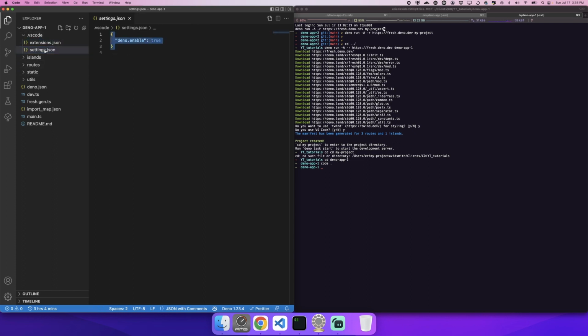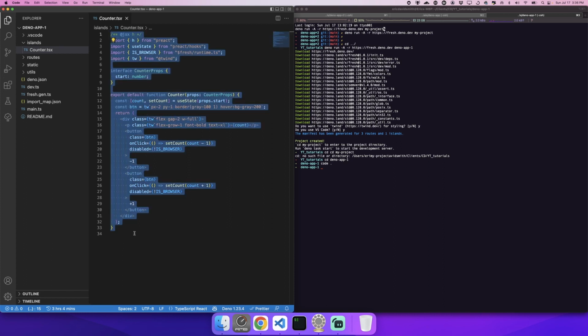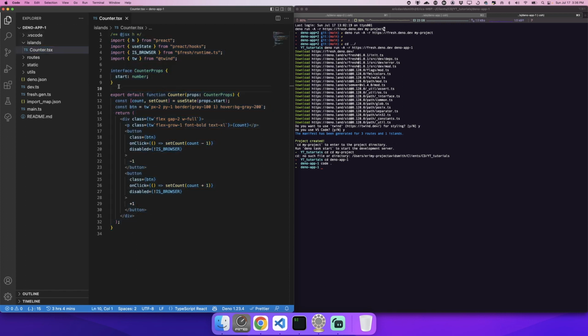And it looks like it's enabled. Okay. Then we have this folder called Islands, which we'll get into in a little bit. It's part of this island architecture, which is basically just partial rendering. So all of the components are sent to the server as static HTML. However, if the component is in the islands directory, it sends it with JavaScript.